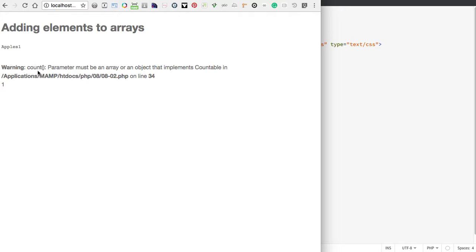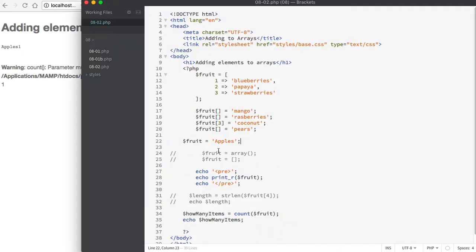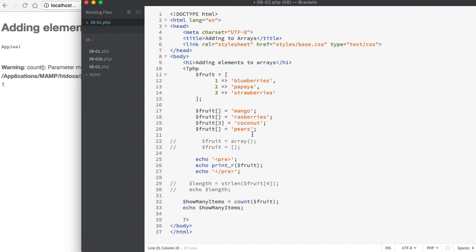And you can see that I'm getting a warning that my count feature no longer works, and that's because that is a function that only works with arrays. So do be careful when you are adding items with an array. If you neglect to use the brackets, the new value will replace the entire existing array, leaving you with a simple string or a number.